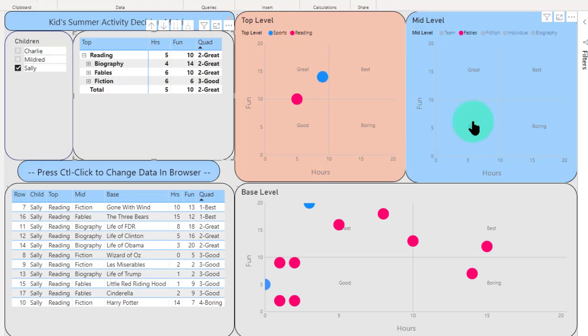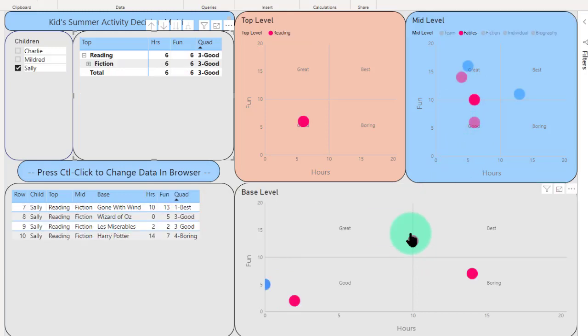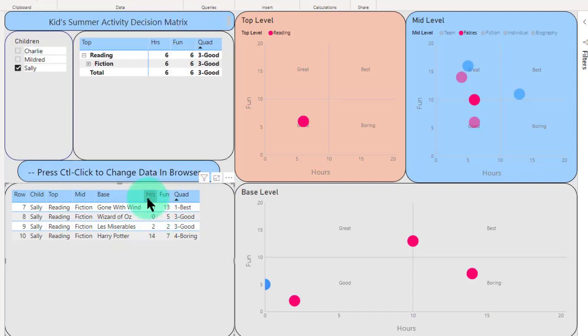So we can click there, and we see the base level activities that make up that: Gone with the Wind, Wizard of Oz, Les Miserables, and Harry Potter. I'm just going to order these by hours. If I look at the lowest hours, which is 0, it will be the furthest one on the left. That's Wizard of Oz. It's in the good column, so we wouldn't get rid of that one.